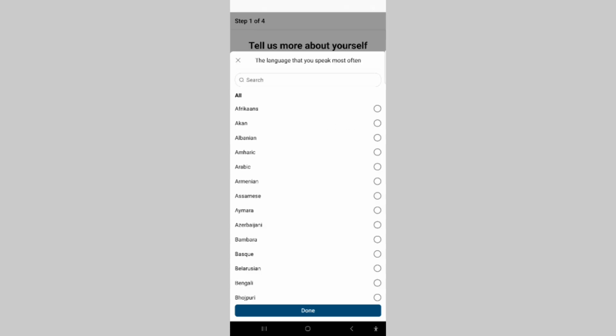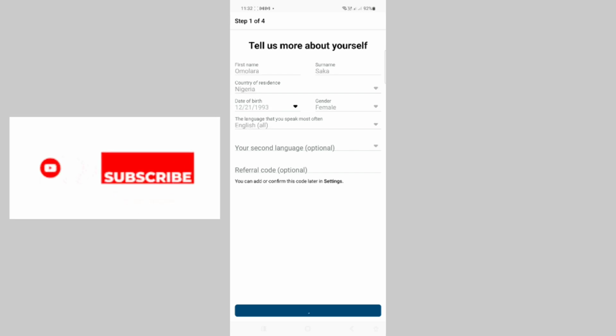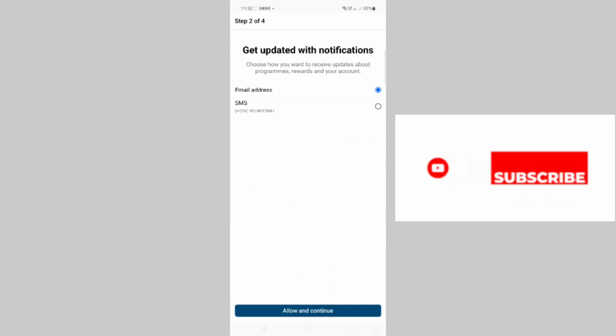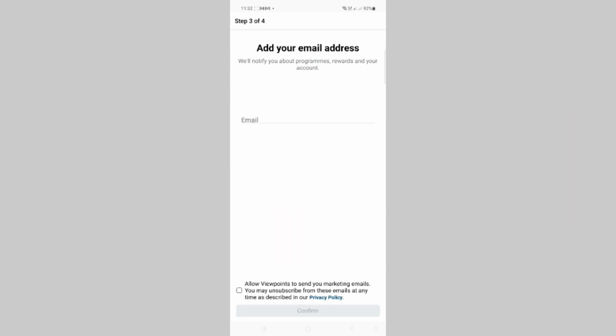Then language, you choose English. So you can just leave the remaining ones. No referral code. You understand? Just click on next. Let's see if this account is going to be eligible. So once it's here, just verify your account with your email. You click on allow. Then you put your email address. Then you click on this box, allow. Then you click on confirm.